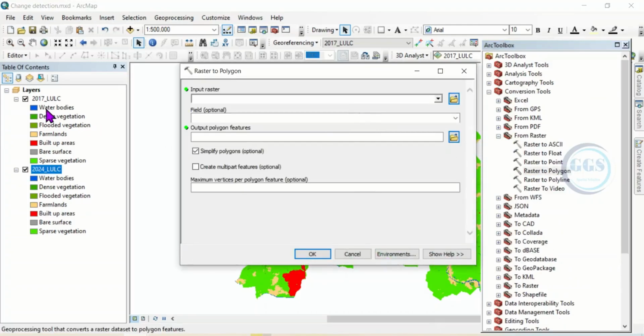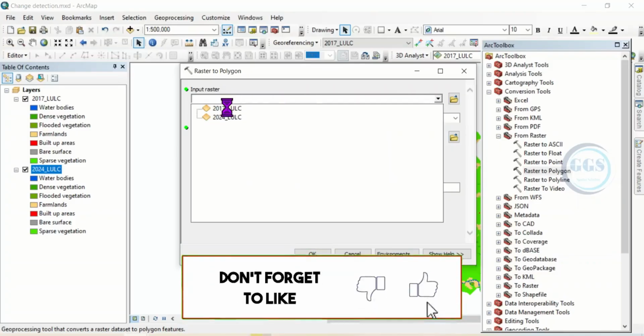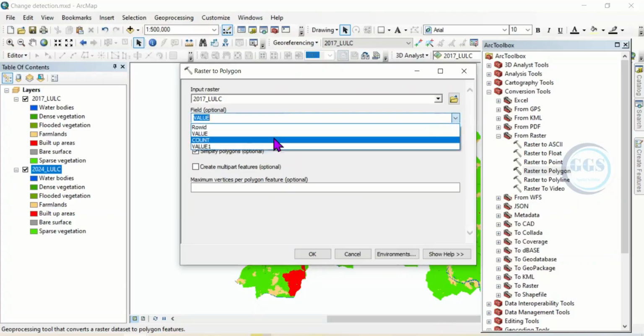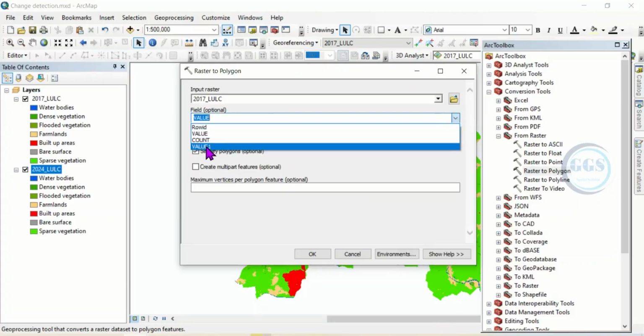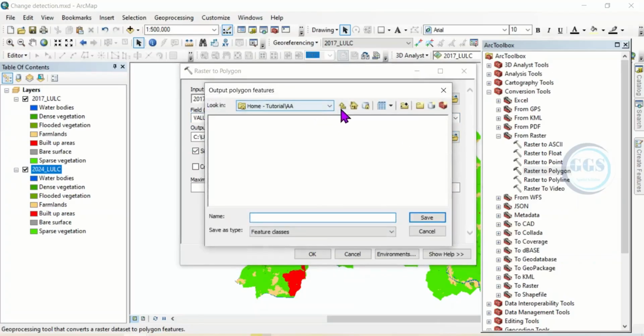So the first one we want to convert is the year 2017 land use land cover. Then click on this drop down and select the first one. Then the field we want to use is the field we just created, which is value 1. Then select the output part. So in this case, I'm saving it here. I will save it as 2017 land use land cover. Then click on save.